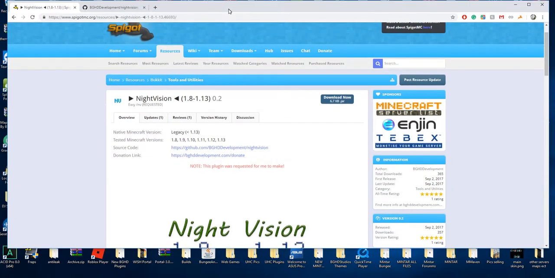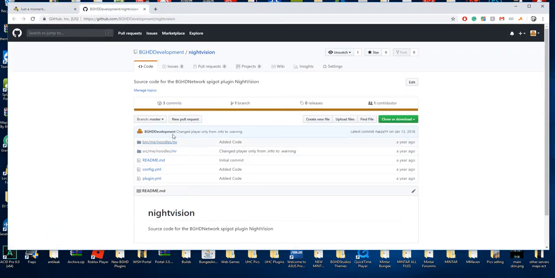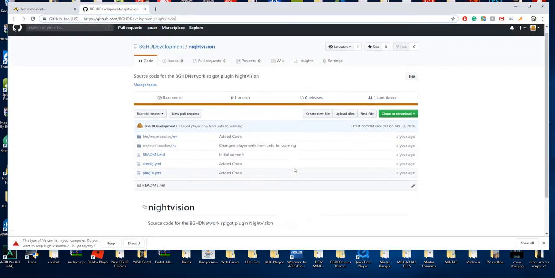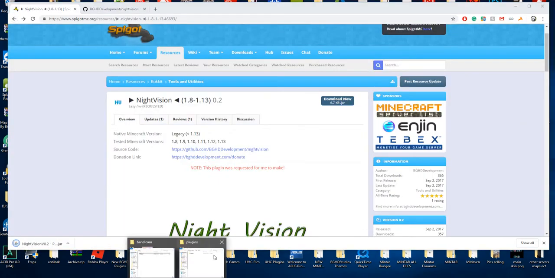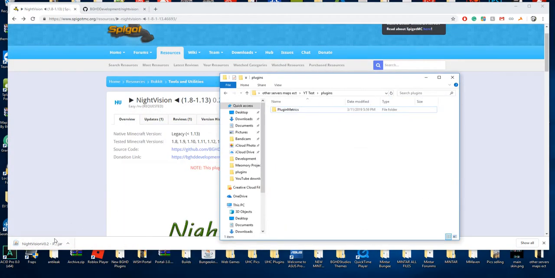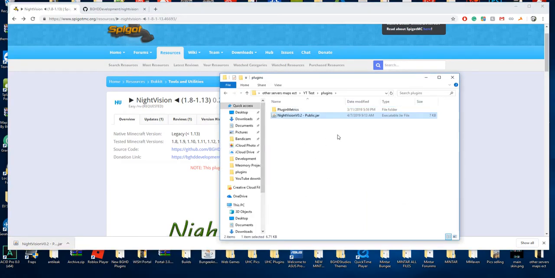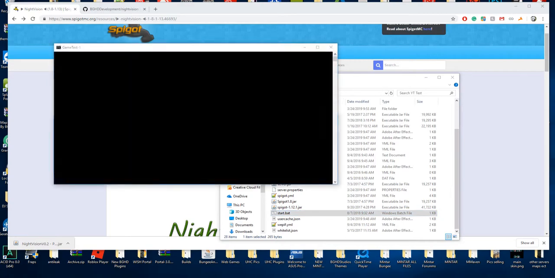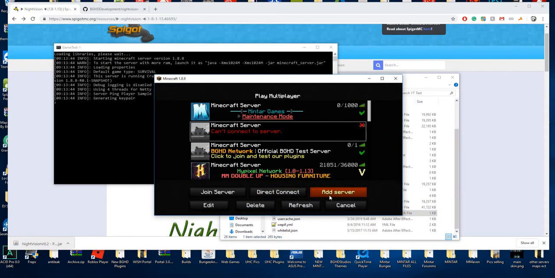In order to download it, you just go to the plugin page, press the download now button, and it will go through this. While that downloads, it is also open source, so you can go to github.com/BGHDDevelopment/NightVision to get all of the source code and edit it to your liking. Once it downloads, you just throw it into your plugins folder just like that and start your server. It doesn't take that much work. So we're going to wait as it loads up.